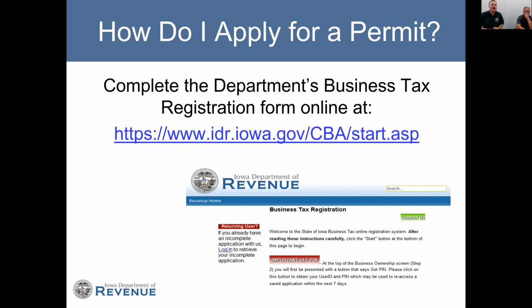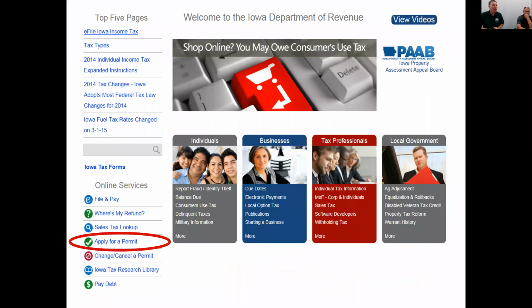Okay, let's move on here, and then I'll take a couple questions. I said on our website that you can click on the link to apply for a permit. Again, I've got the link highlighted there. It's circled in red on the PowerPoint. Go ahead and either complete it online if you'd like, or print off the paper version, whatever works best for you.